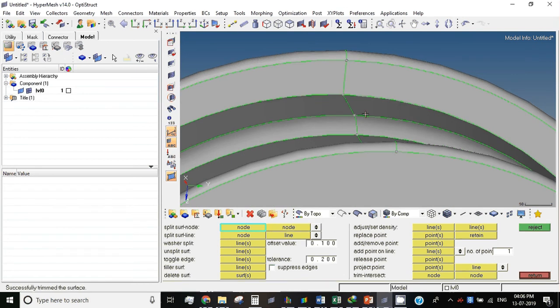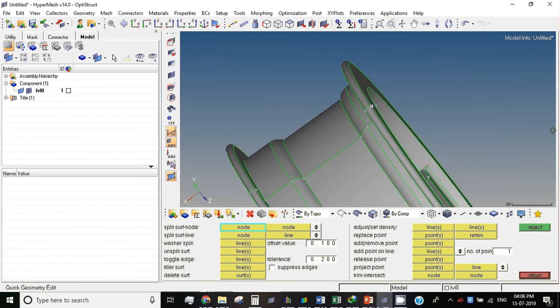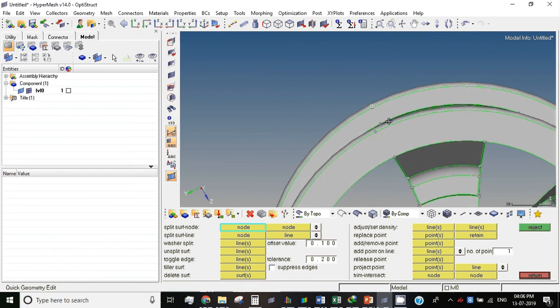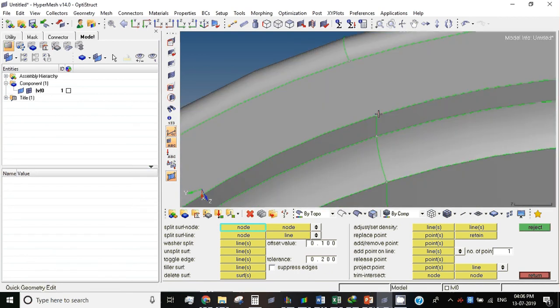Here and here, I'll split the geometry. Once I have split the geometry, I'll do the surface meshing. First, I'll do the surface meshing. Once the surface is done, I'll change the color.